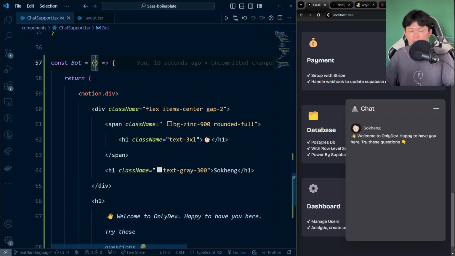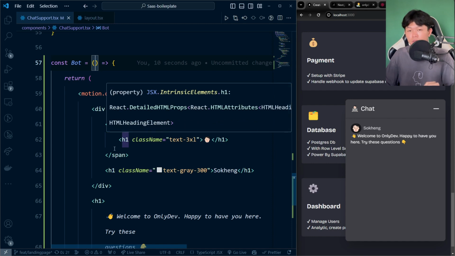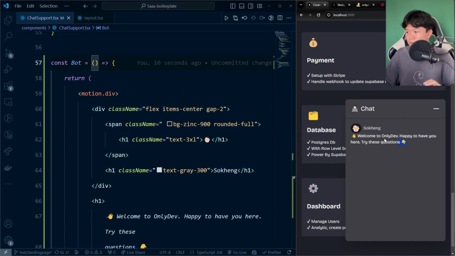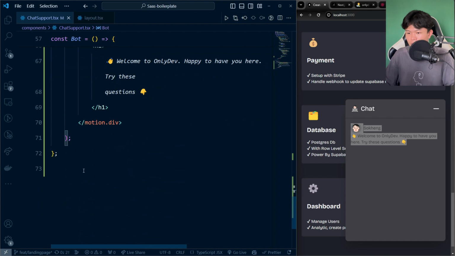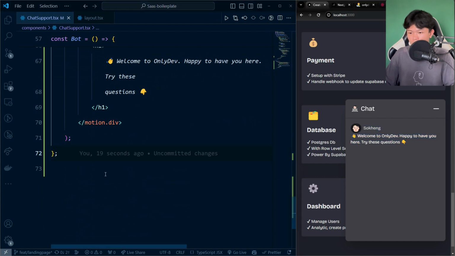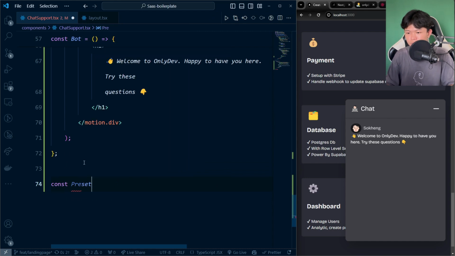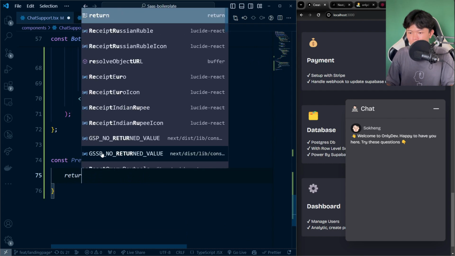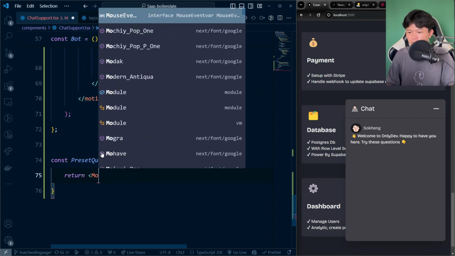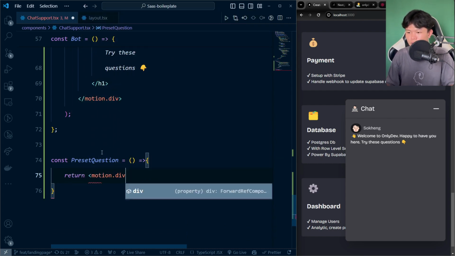We're going to pass this as props instead. But right now, let's just move on and focus on building the component first. Okay, we finished our bot component. Let's try another one, the preset question component. So I am going to return, and basically I'm going to use the motion.div as well.